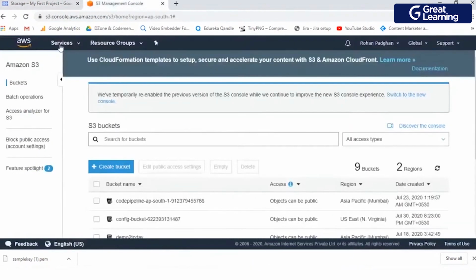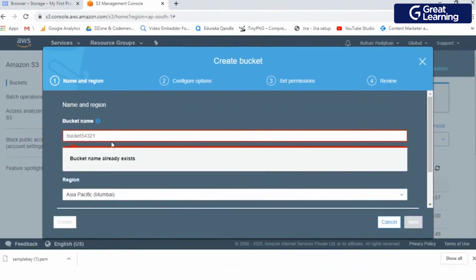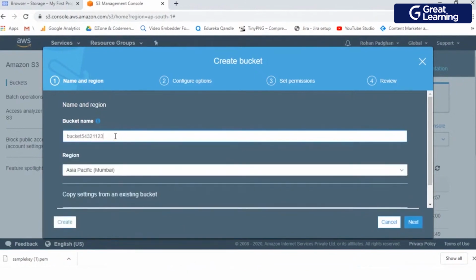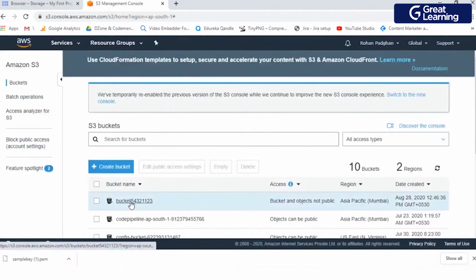Okay, similarly with S3, you can actually go ahead and say create a bucket here. Okay, give a unique name, let's call it bucket 54321 and I say create. Okay, the name already exists, so let's say 123. Okay, and just like that my bucket would be created. Okay, this is the bucket that I've just created.